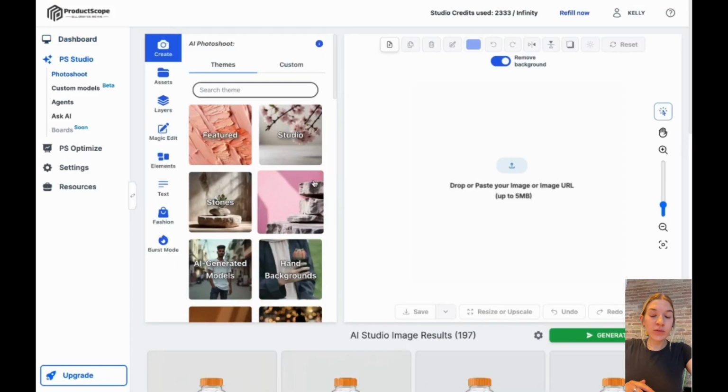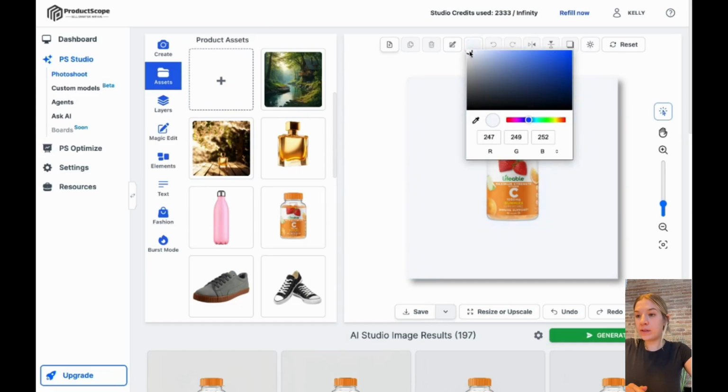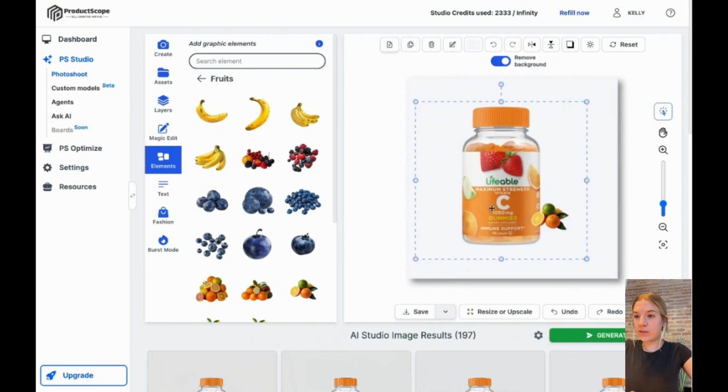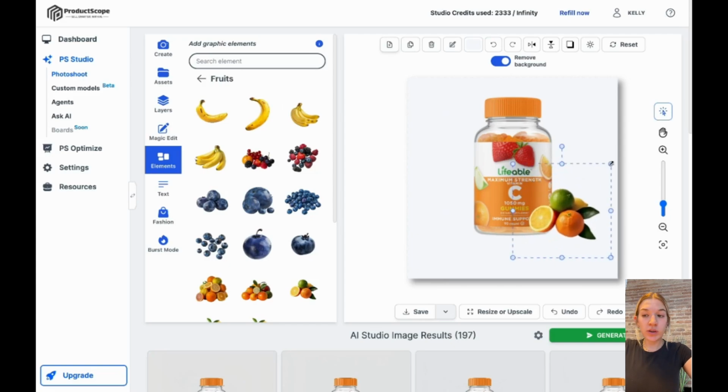Okay, we're gonna make a hero photo together on ProductScope. So first we're gonna click our product. We have some gummies right here. And then we're going to go in and add some elements. This one is orange and it's kind of a citrus theme. So I decided to go with those citrus fruits for this one.